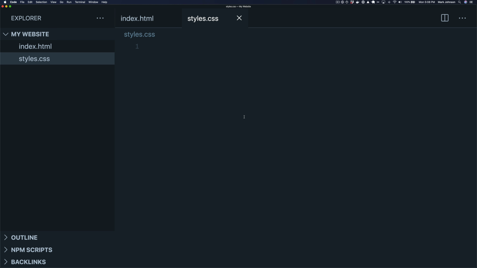It has a different syntax, which is a structure of the language. And I'm going to make a rule here. So this is called a rule. And this rule is for the tag HTML. So anything inside of HTML will get any of the style rules I put within these curly brackets.